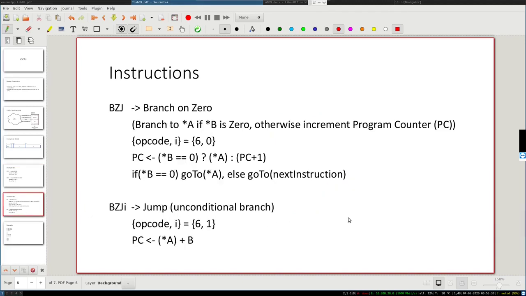Next, we have our BZJ instruction. BZJ stands for branch on 0. So what this does is, if the value inside B is 0, then our PC, our program counter, will be equal to the value inside A. Otherwise, the program counter will increment by 1. Or if we look at it from here, if B is equal to 0, go to the value of A, else go to the next instruction.